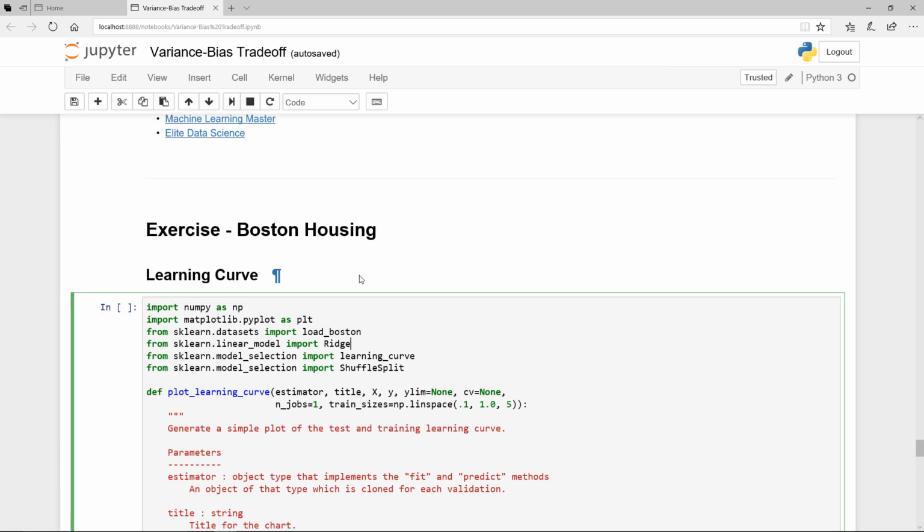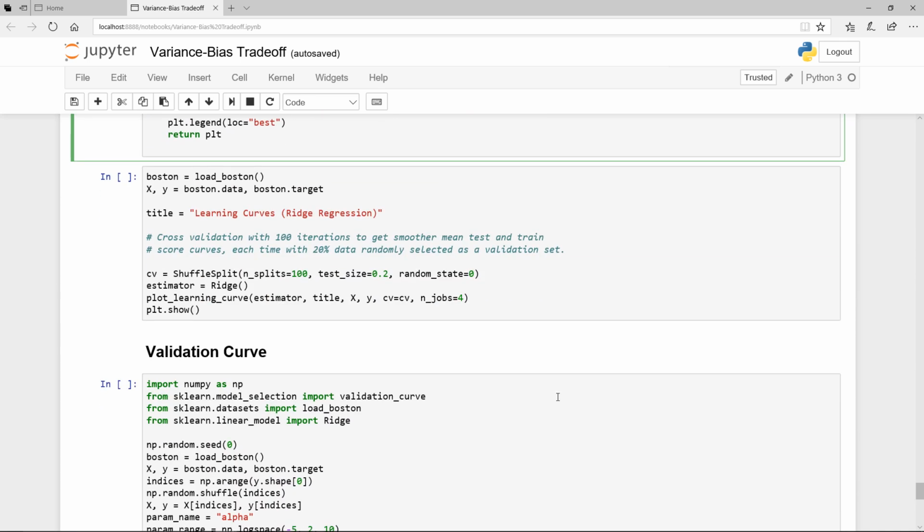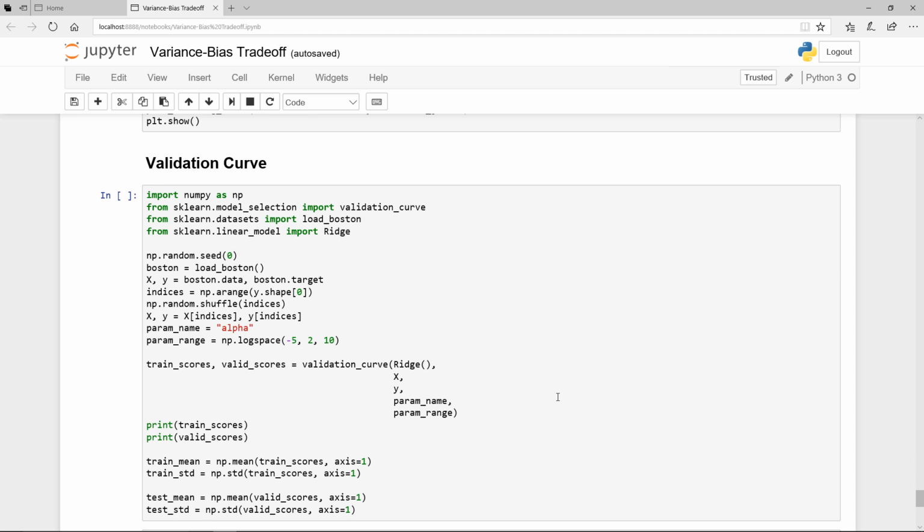Remember, the learning curve is about plotting your train and also test score versus the number of samples. So that's one. And the validation curve is about varying the hyperparameters.